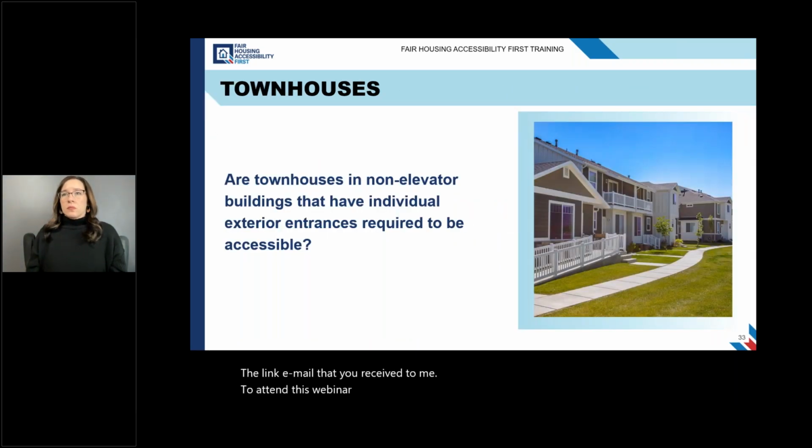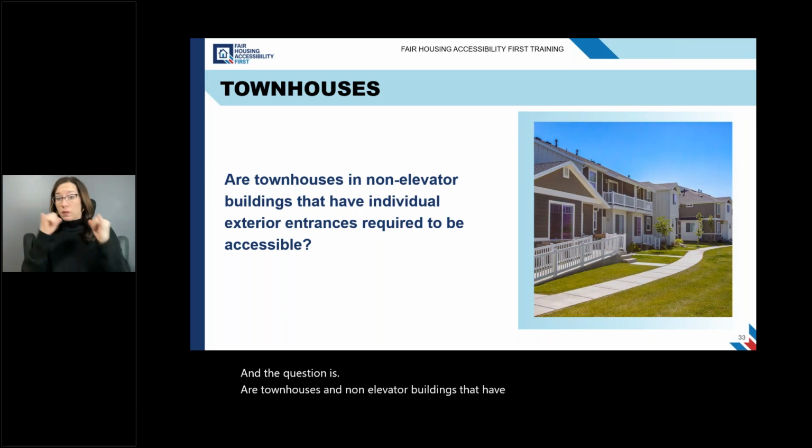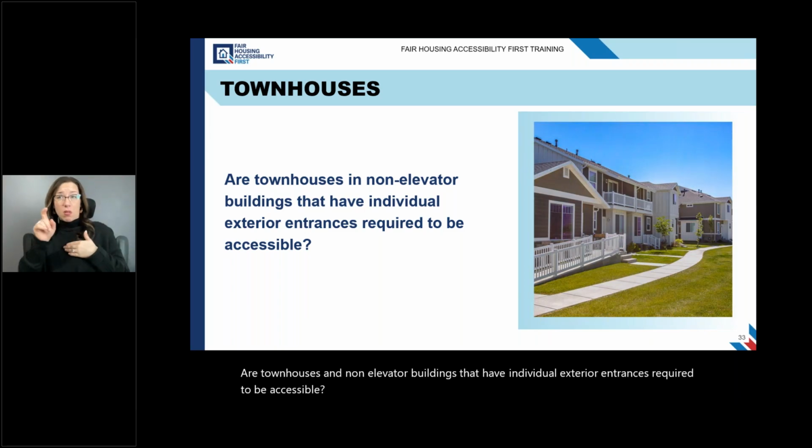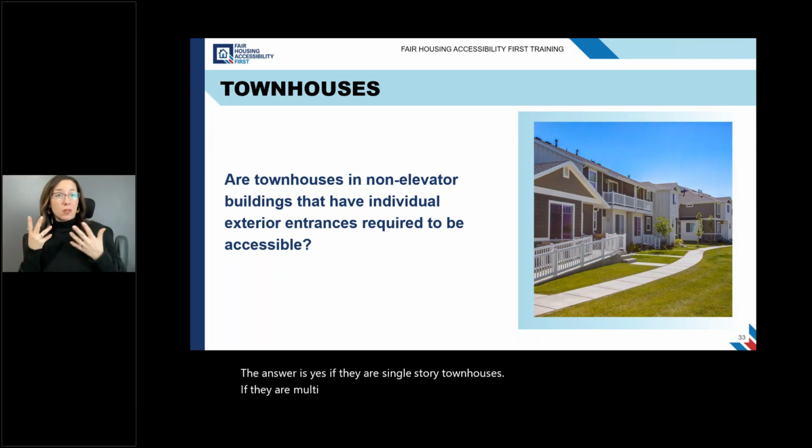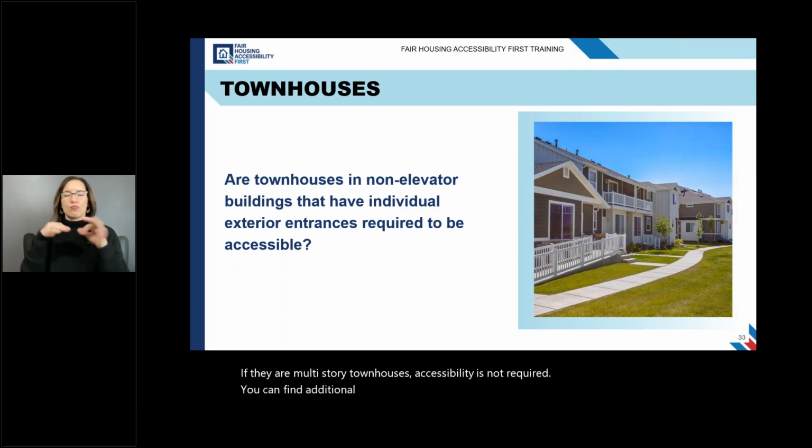The first question is about townhouses, and the question is, are townhouses and non-elevator buildings that have individual exterior entrances required to be accessible? The answer is yes, if they are single-story townhouses. If they are multi-story townhouses, accessibility is not required. You can find additional discussion of townhouses in the preamble to the guidelines under section 2, definitions.